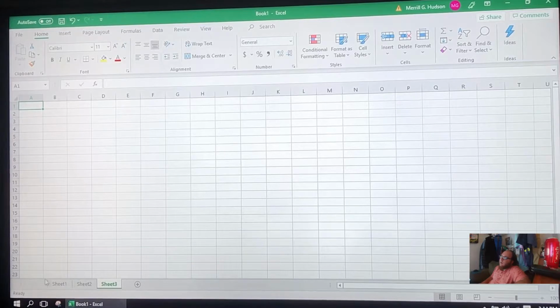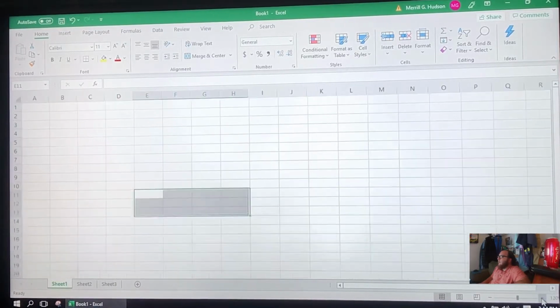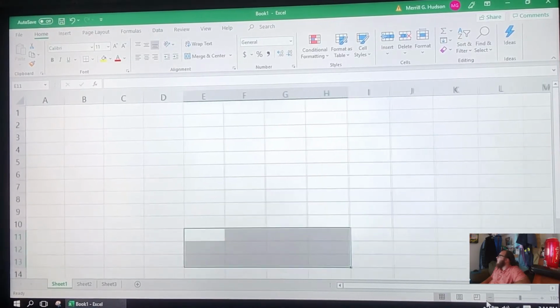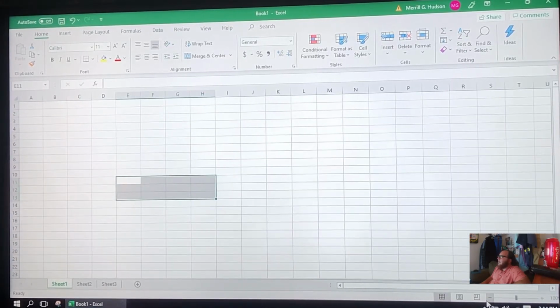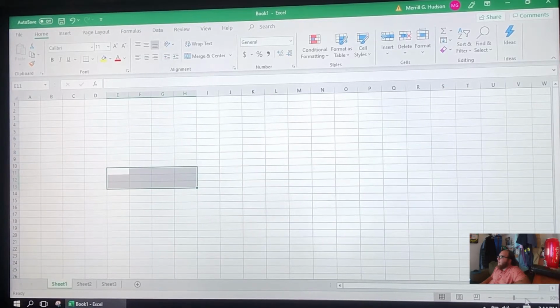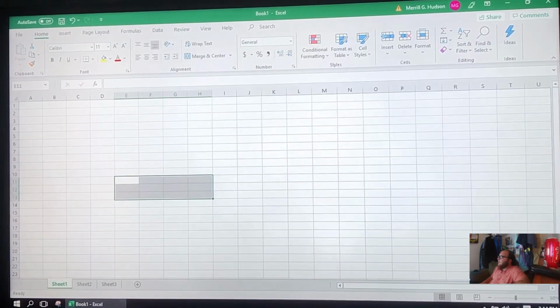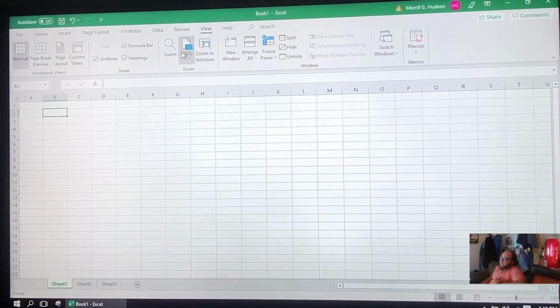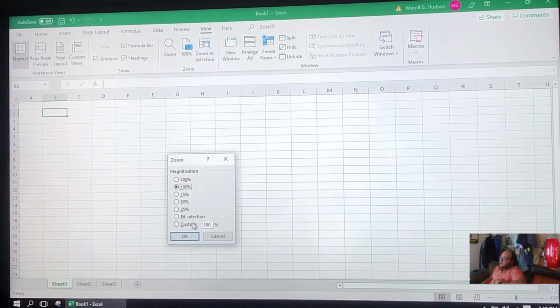Another couple of things you need to know about Excel is you have the zoom. Right here in the bottom right hand corner, you can zoom in. And if you click right here in that center part, it'll get you back to 100% zoom. You can also go to the View tab and affect your zoom.